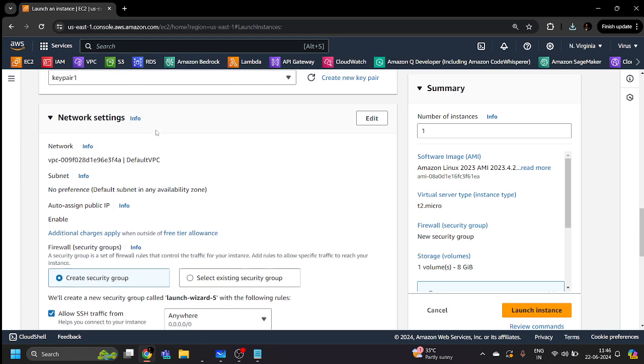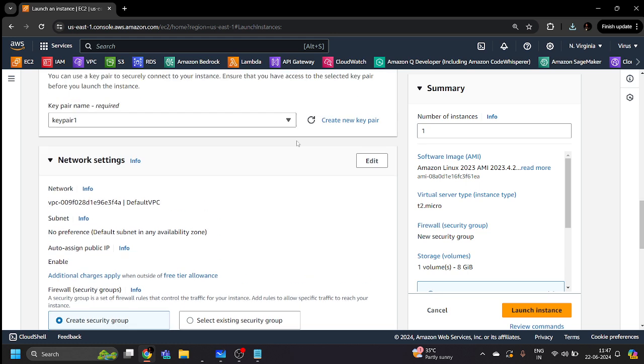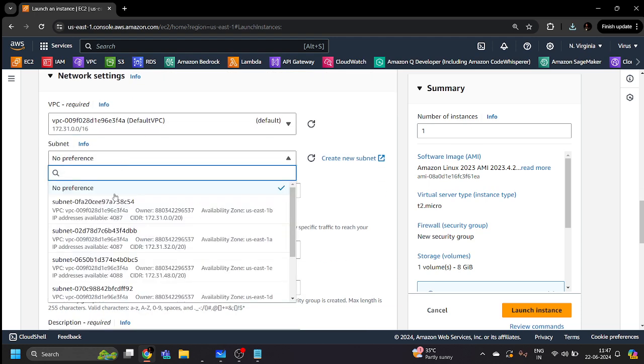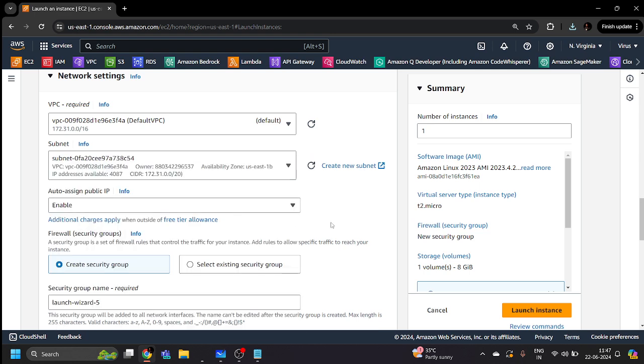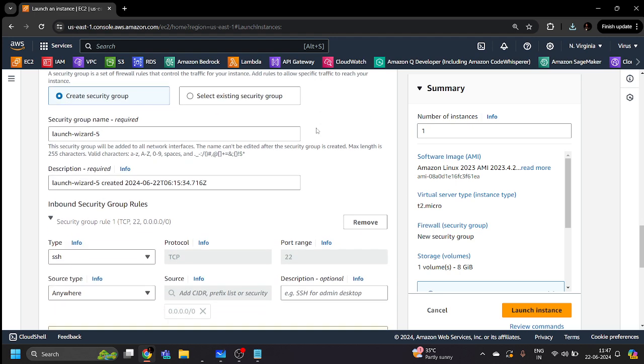Now let's move towards the network settings, where we will have the selection of the default VPC, in which VPC we are going to create this virtual machine. Subnet is there over here. Let me click on this edit button and select this default VPC and subnet. Let's select availability zone 1 for this purpose, and auto assign public IP should be enabled so that once your virtual machine is created, AWS automatically assigns a public IPv4 address.